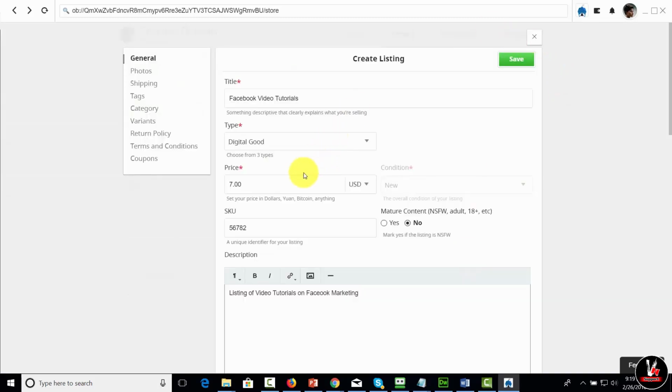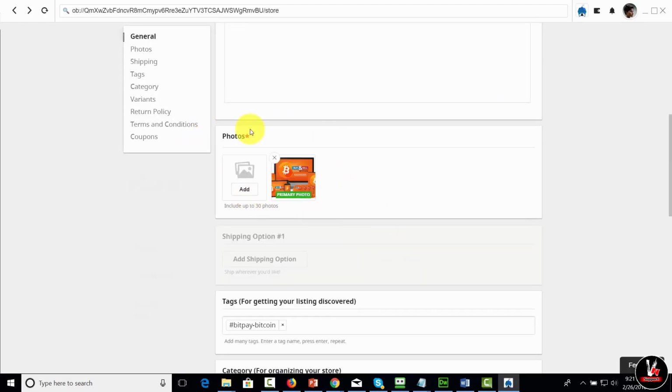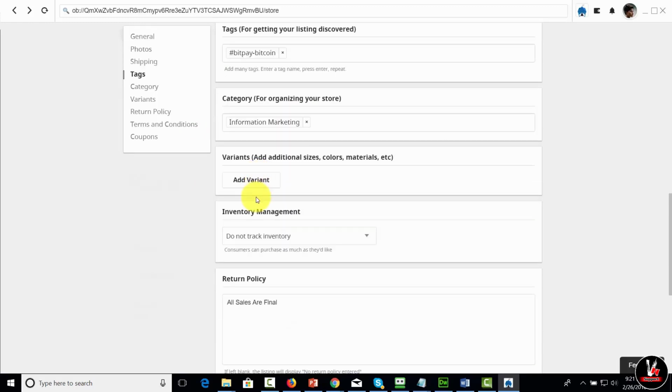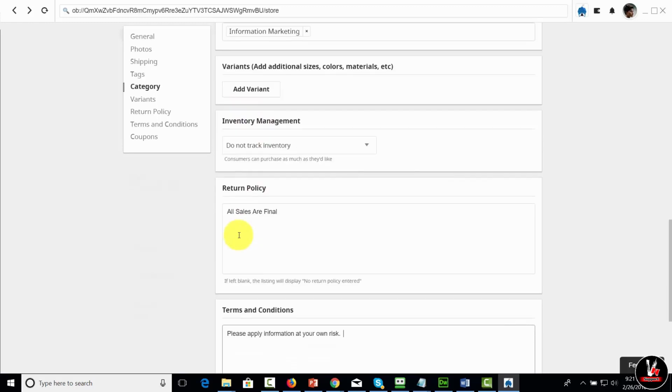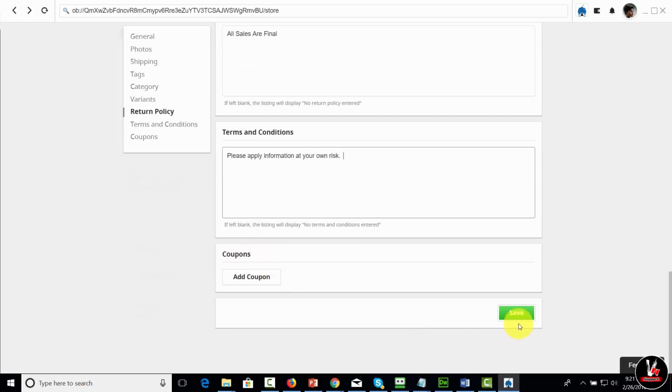One of the things you're going to want to note when you're creating your listing is that OpenBazaar will ask you if your listing has mature content. And of course, that means there is some mature content on the site. You'll want to be aware of that as you list on OpenBazaar. In addition to your subscription, you'll be able to upload your photo, and create tags, categories, variants, and then a sales policy as well as terms and conditions. If you want to add a coupon, you can do that, but you'll then click Save.